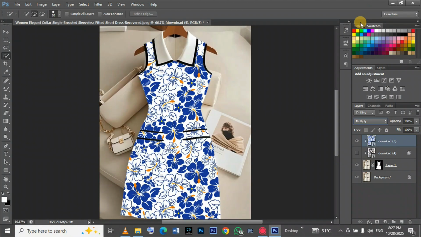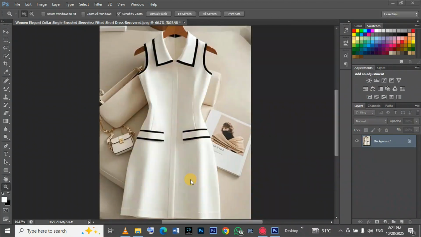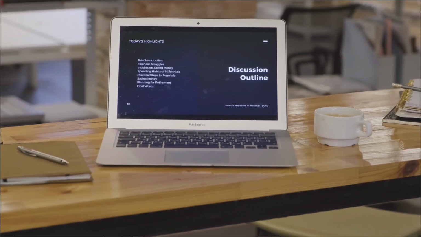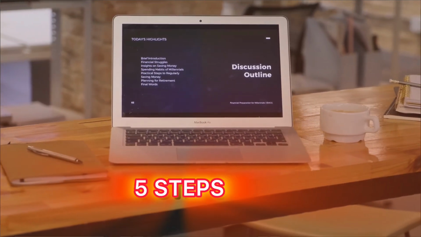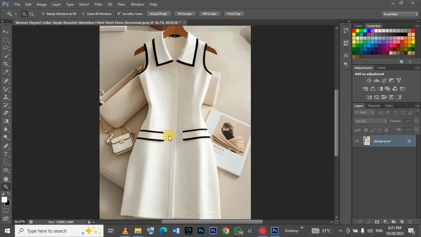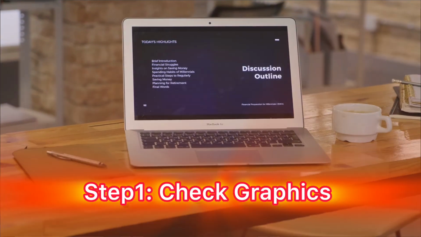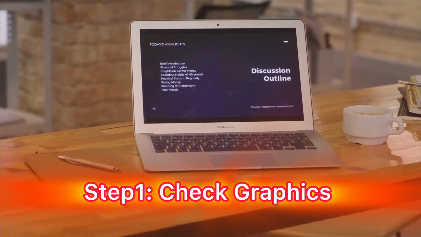Today we are going to place in multiple pattern designs, and before that I will introduce you to 5 different steps. Okay, so my first step in this video, before that let me tell you this: don't forget you can do everything and being perfect. All right, let's go. My step 1 in this video is that check graphics.